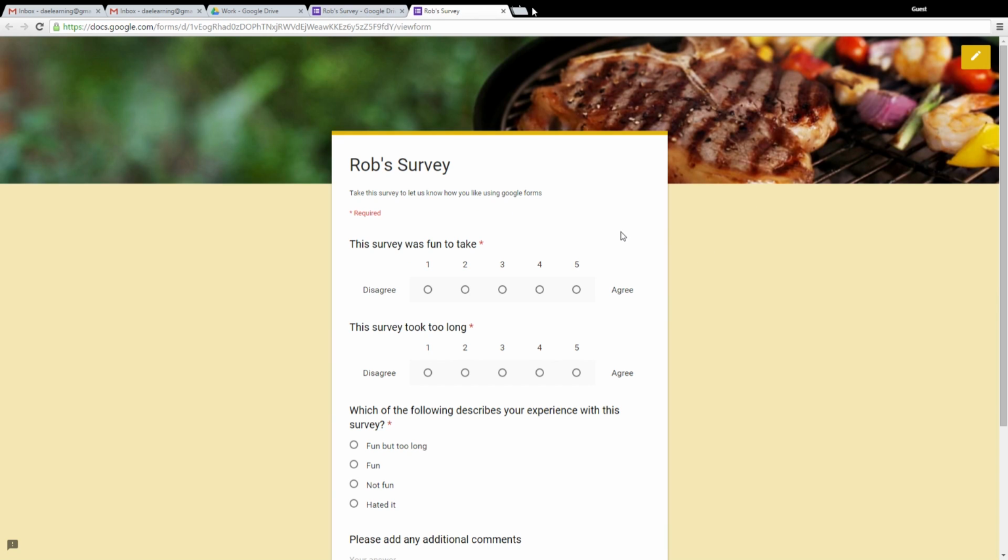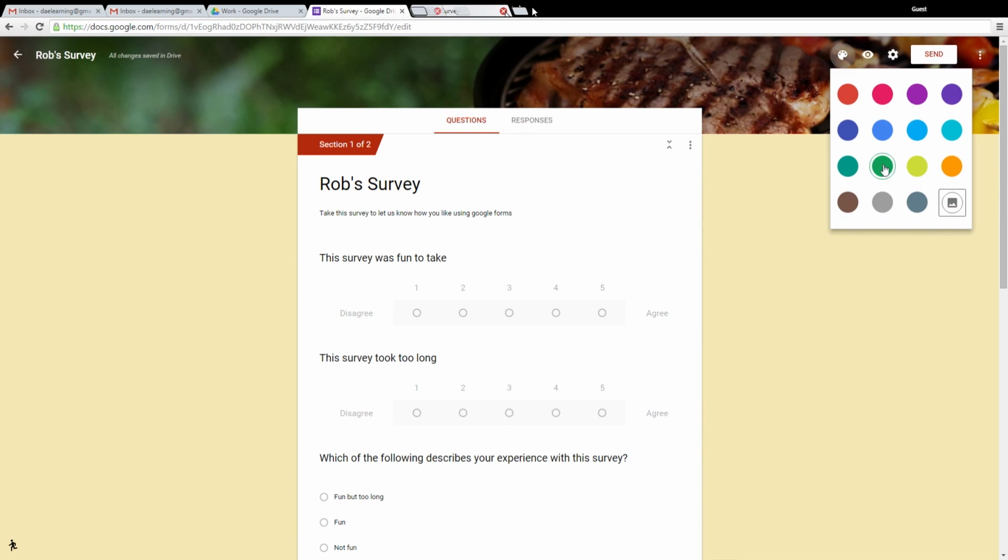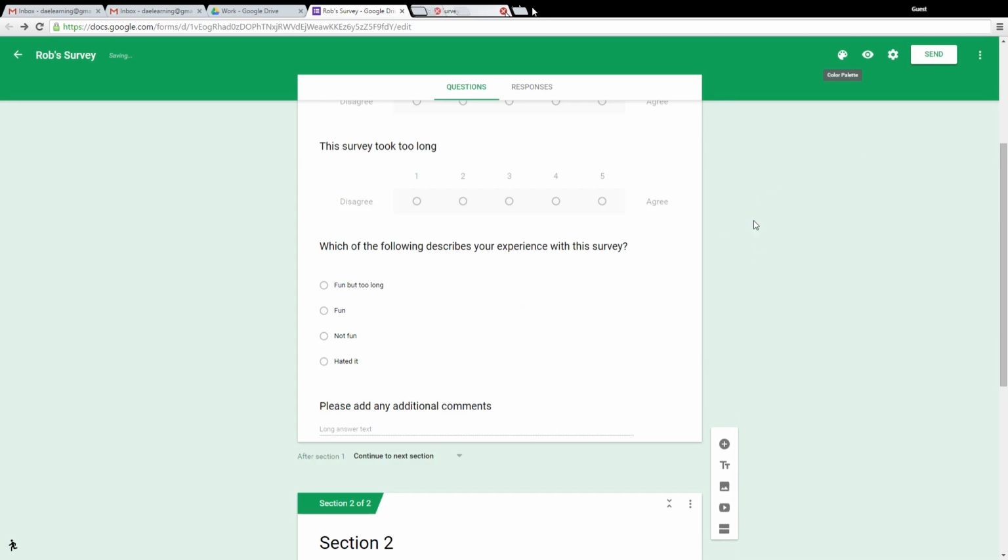Let's see what it looks like from the customer view. All right, it's pretty cool. We got a little steak header here, and so on and so forth. Pretty cool. And again, we can go back to color. So you can do a bunch of little things to edit the way it looks and make it pretty cool.